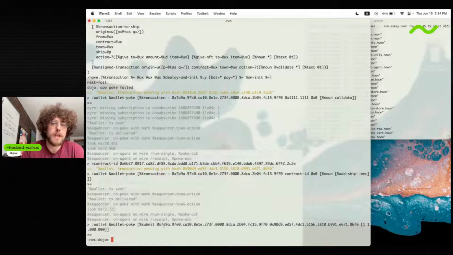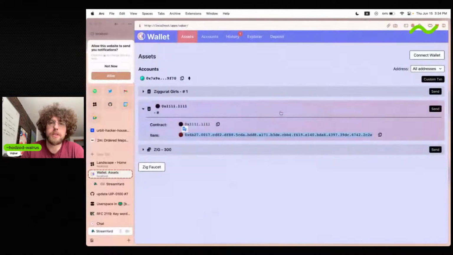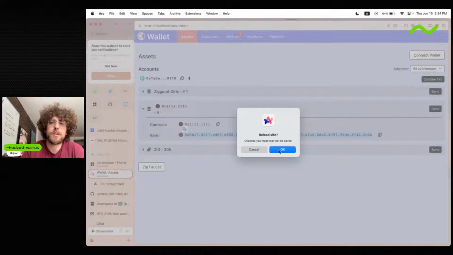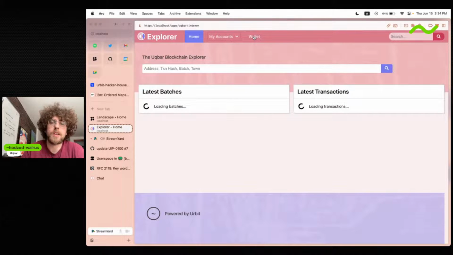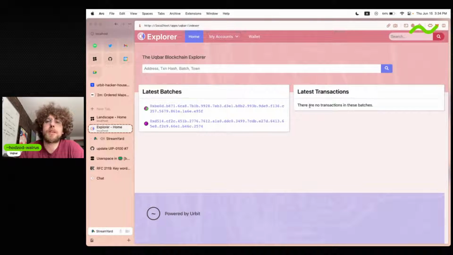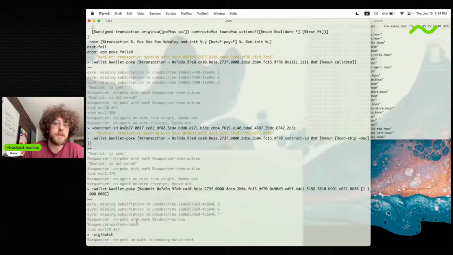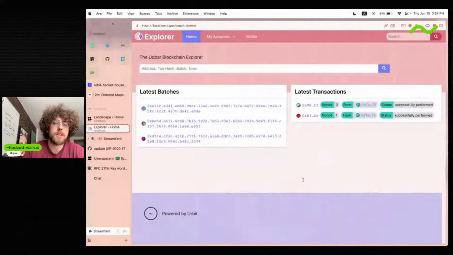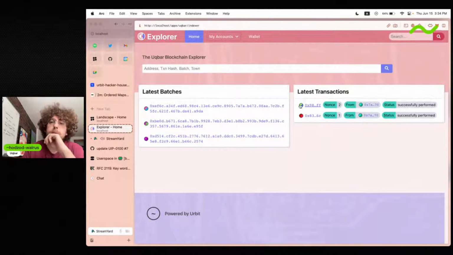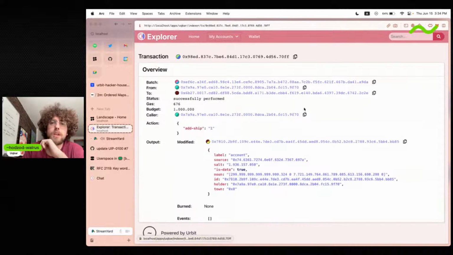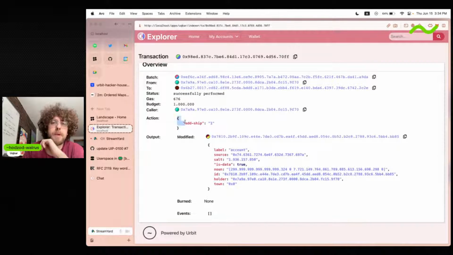Okay, great, it went through. So that transaction was successful, and we can look at the block explorer actually. Go ahead and reload the page. I can look at the block explorer, and you see that there are no transactions coming. That's because we need to run a batch. So we'll do that zig zap batch, and our transactions will be put into a batch and then displayed in the block explorer. So bam, there we go. We have 2 successfully performed transactions. So our latest one had this bam add ship. So that's really cool. So there we go.